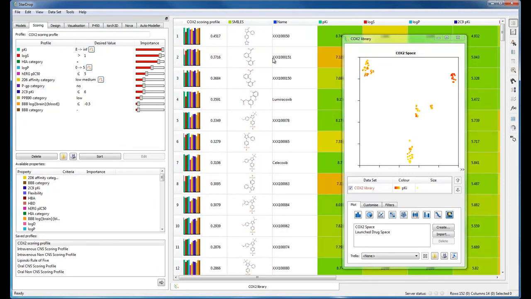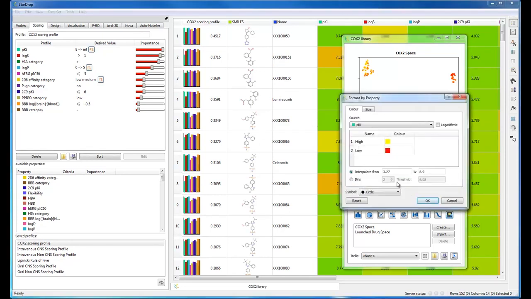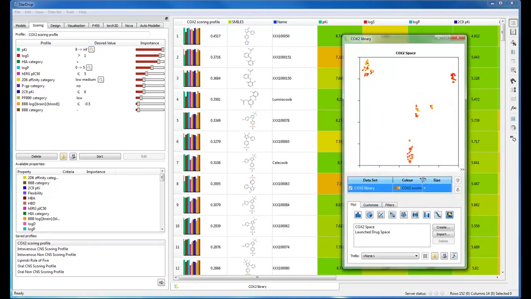We can colour the points in the chemical space by the overall score. To do this, click on the colour block in the key of the detached plot, select COX-2 Scoring Profile from the source menu in the Format by Property window, and click OK. From this, we can see that the most potent cluster is now quite red, indicating that it is unlikely to have acceptable ADME properties. Alternative regions are highlighted in yellow and are more likely to have both good potency and good ADME properties.